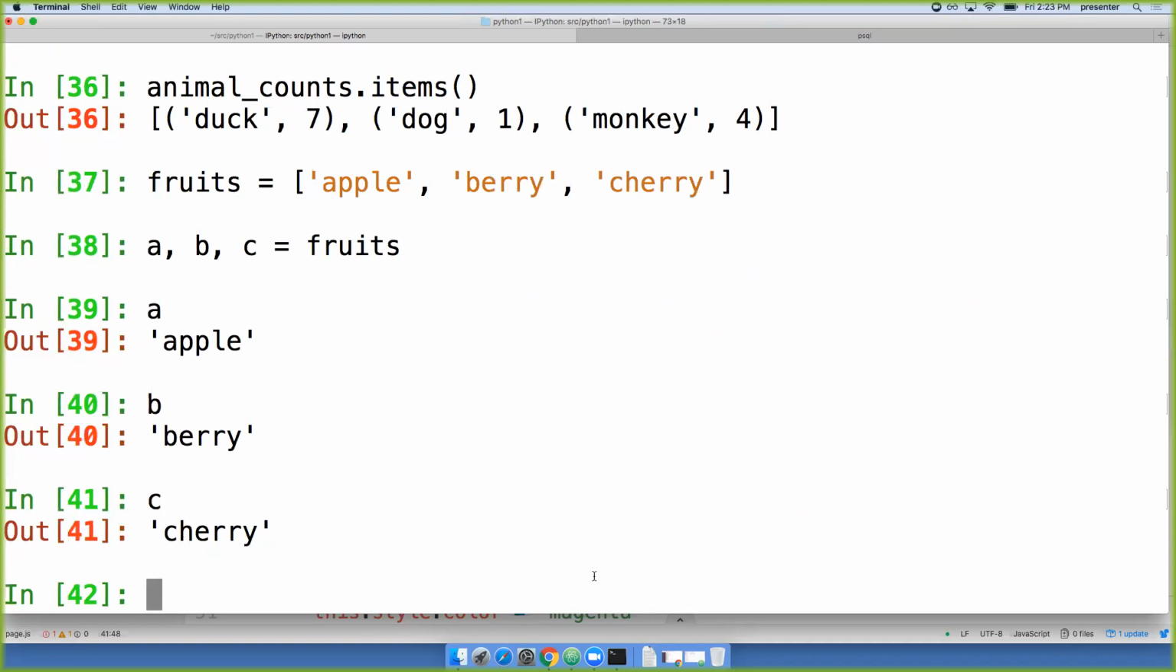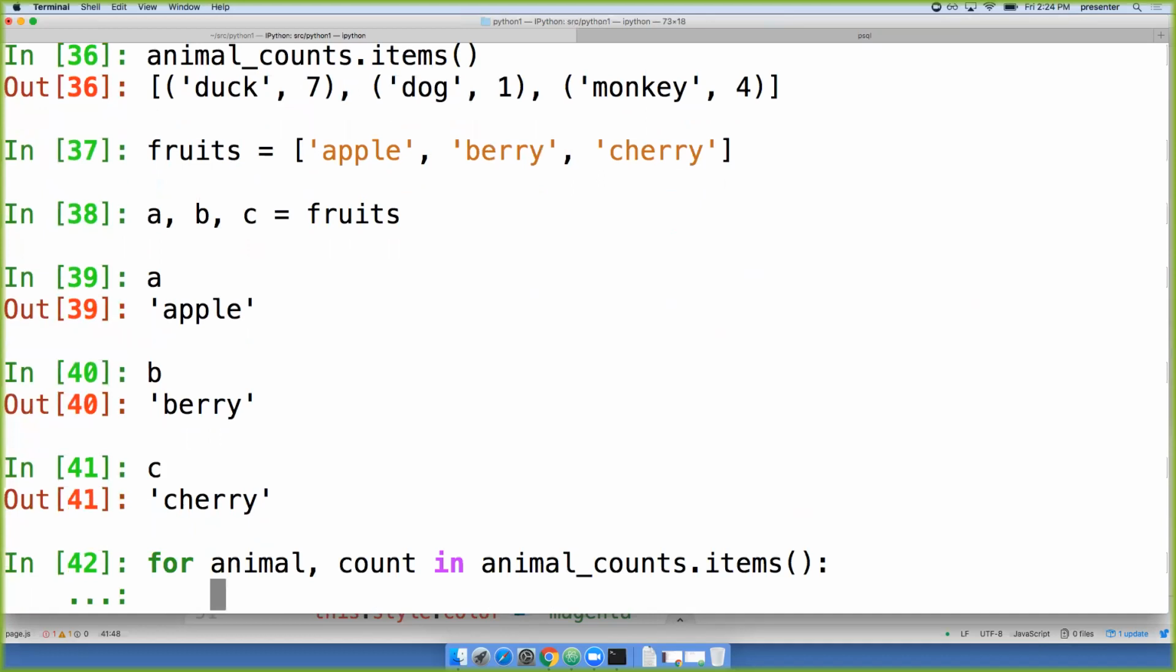So if I say for animal, count in animal counts, it is going to unpack each of these tuples as it iterates. So the first iteration, animal is going to be duck, and 7 is going to be count. The second iteration is going to unpack so that animal is dog, and 1 will be count.